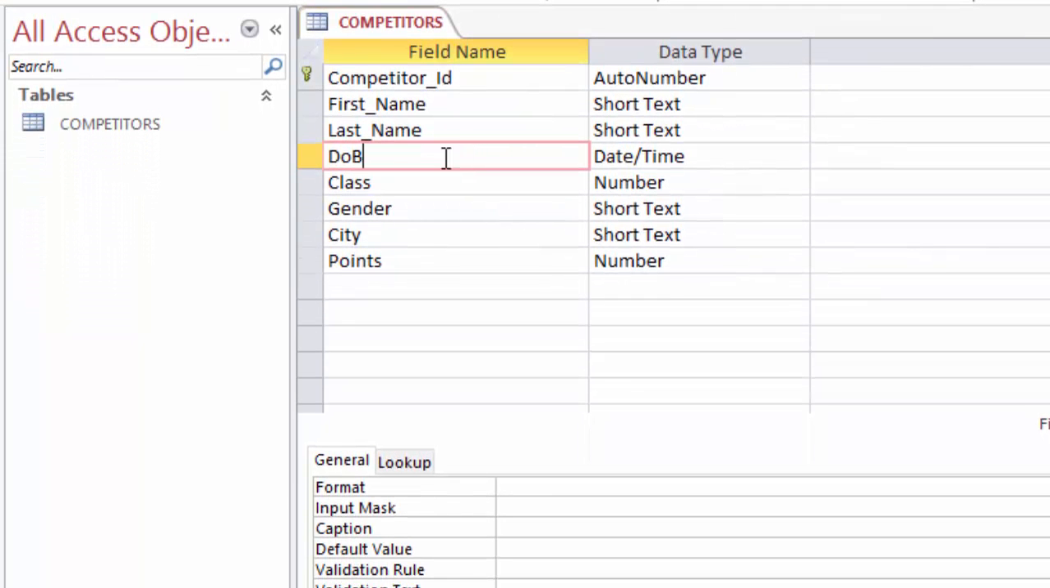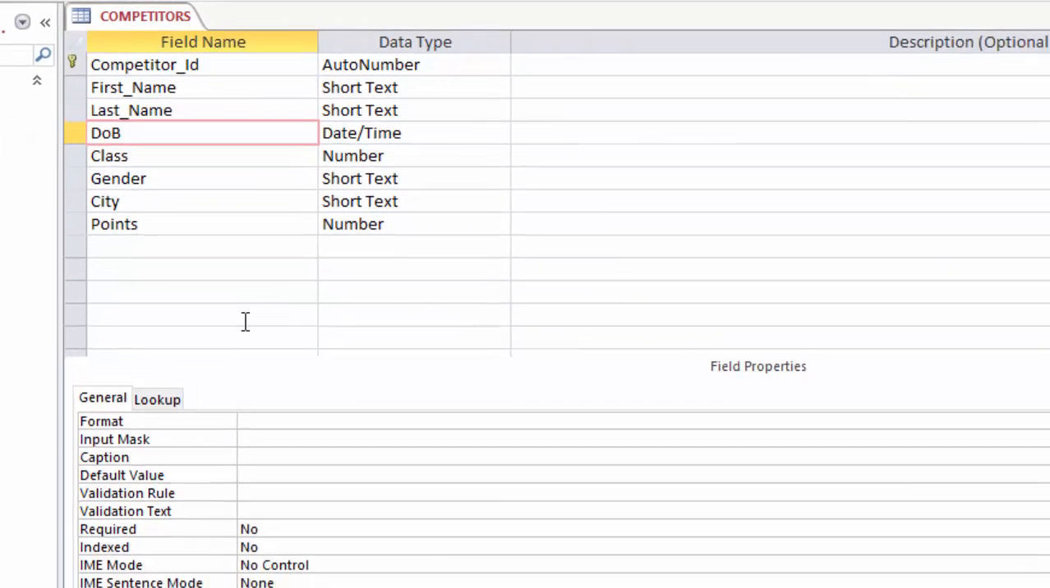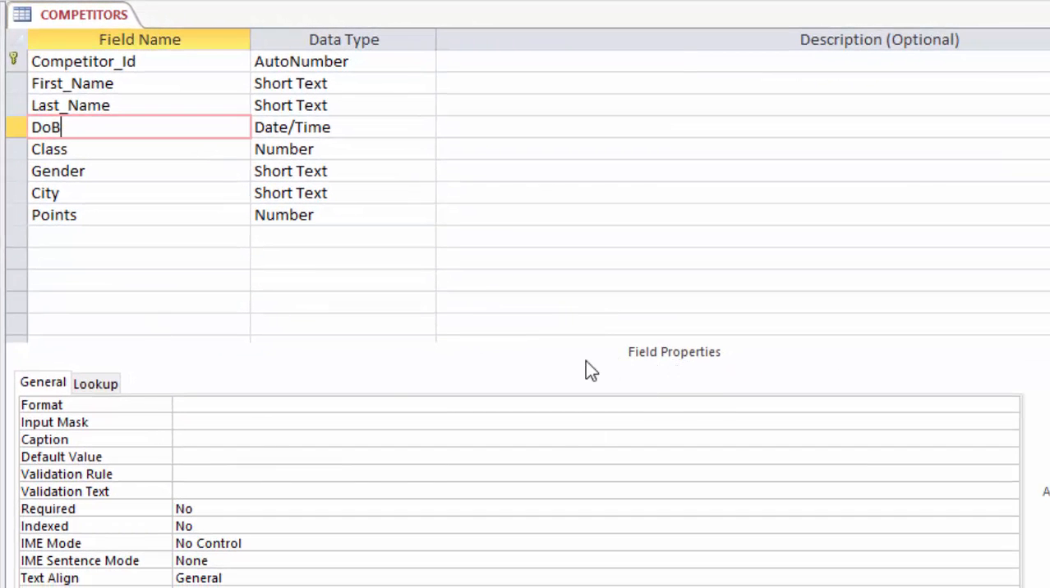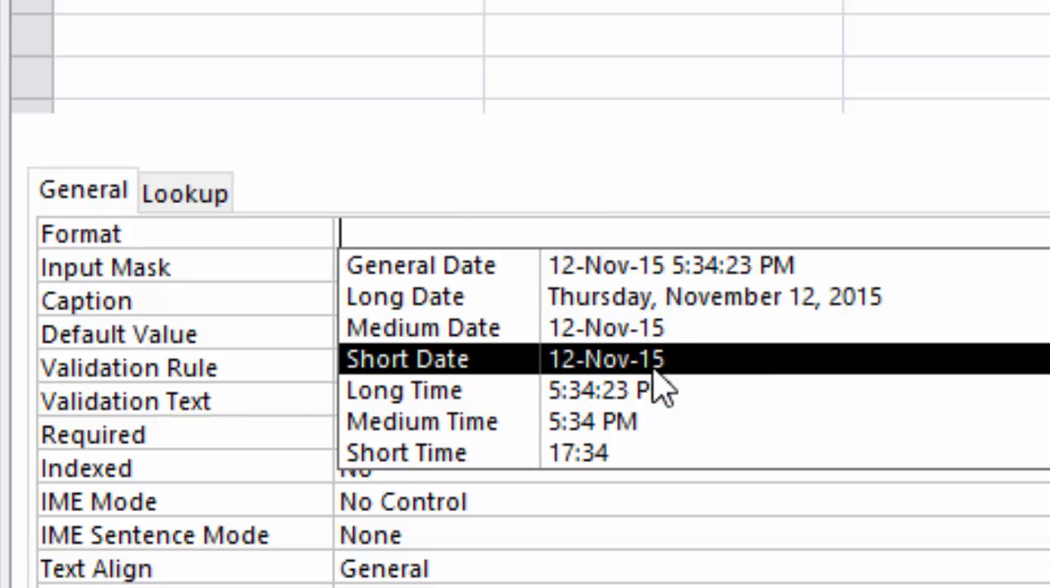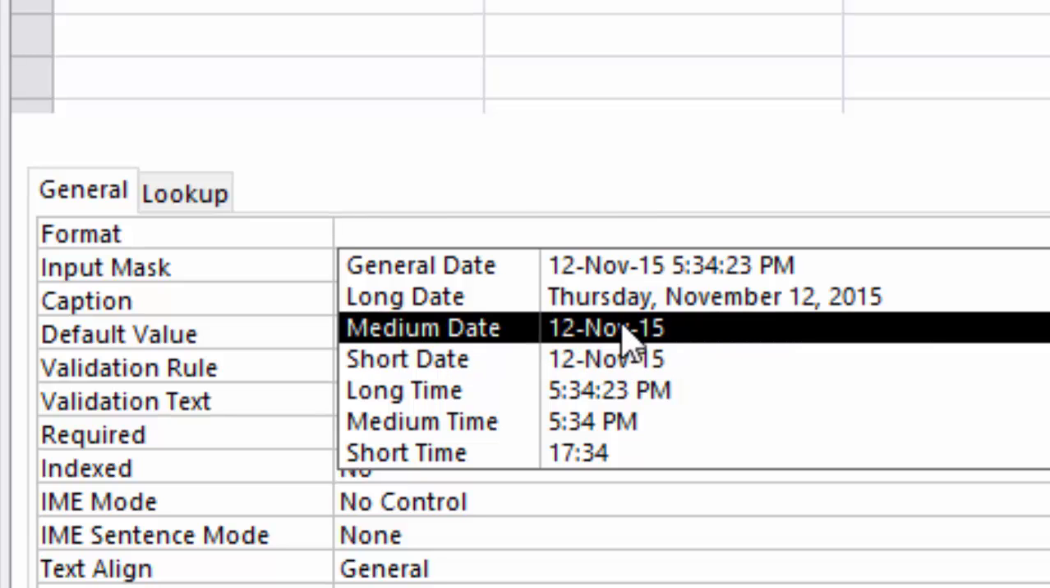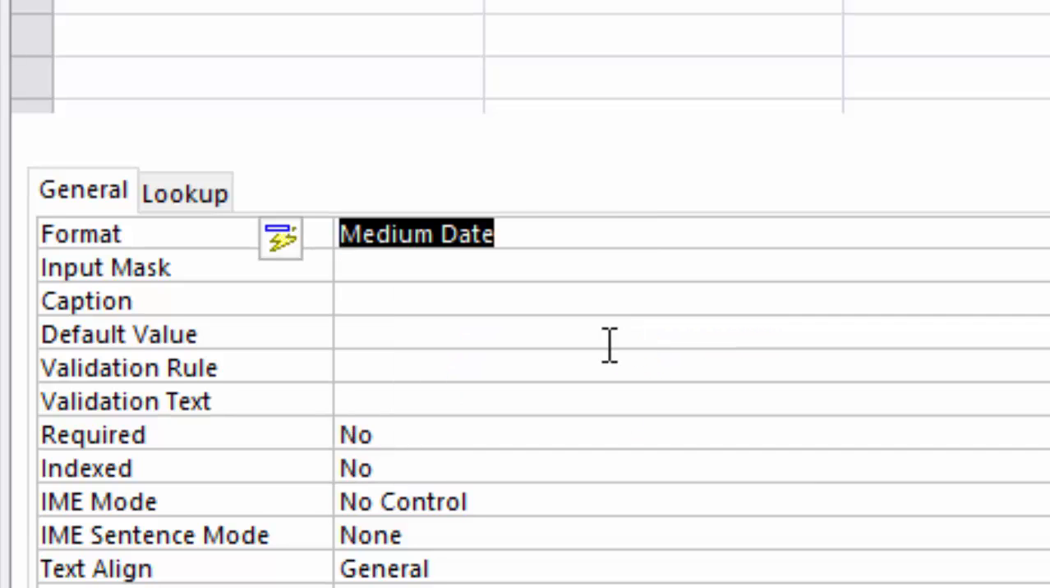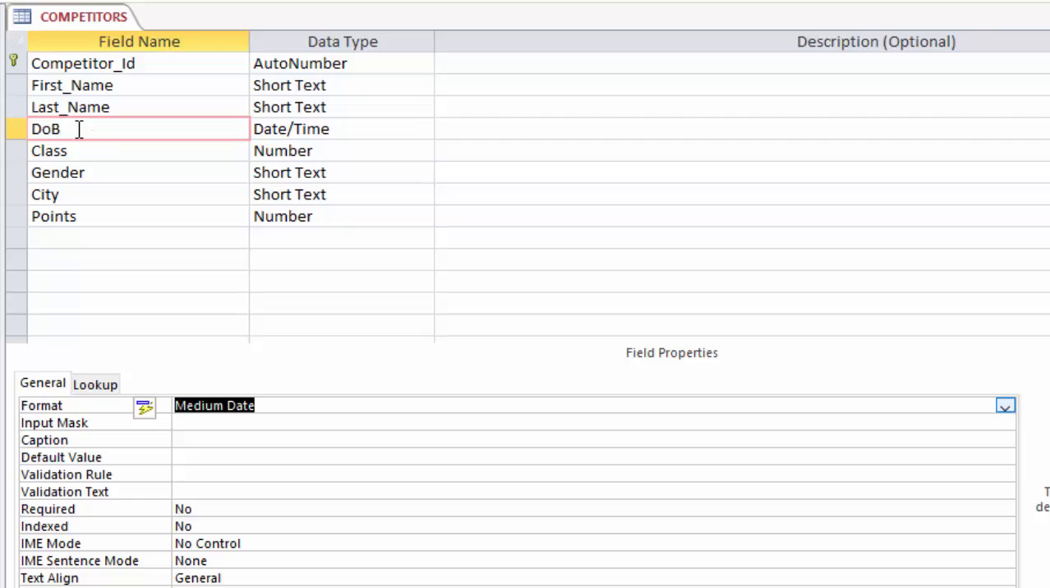So I will click the field for the date of birth, and down here you can see field properties. Under format, I will go ahead and choose here the format which is easier to read. I'm going with this. I am going to choose this short date or just medium date. Remember, you have to click the field, then you specify the format down here.